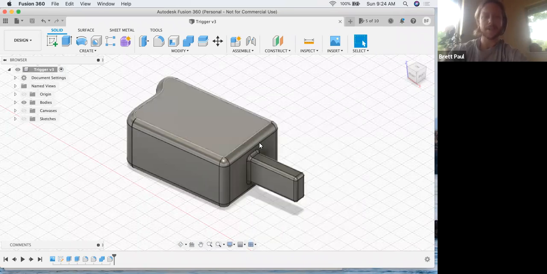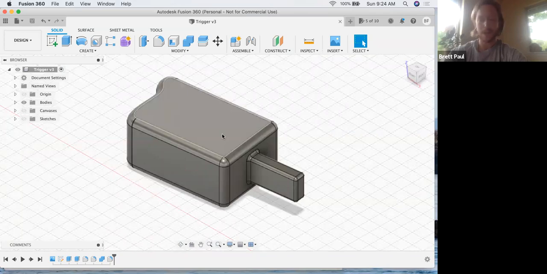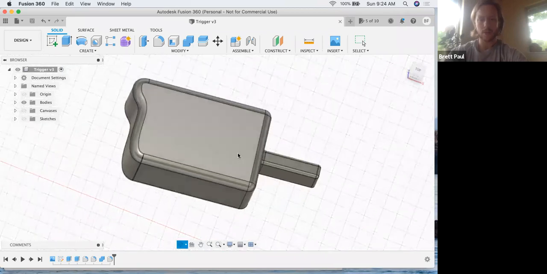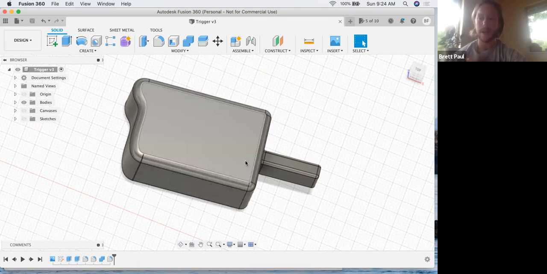Okay, we're going to continue with the same trigger file as the previous lesson. This is L5-02. In this lesson, we're going to change the overall appearance of this guy. The reason we do that is, say we want to take a screenshot or make it more realistic to the end piece that we're going to physically manufacture.